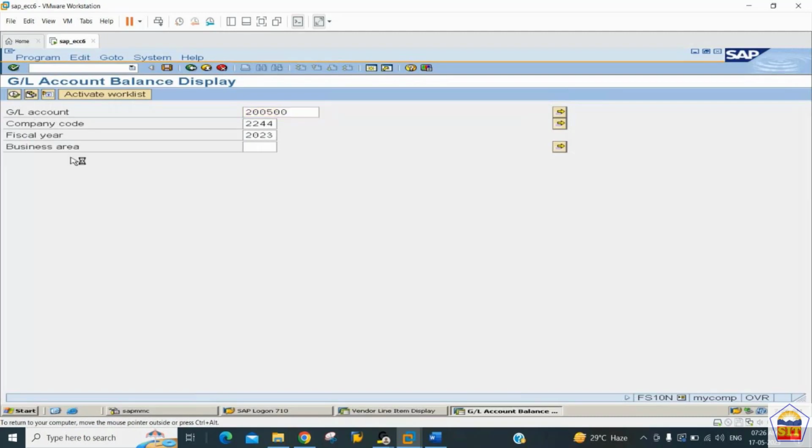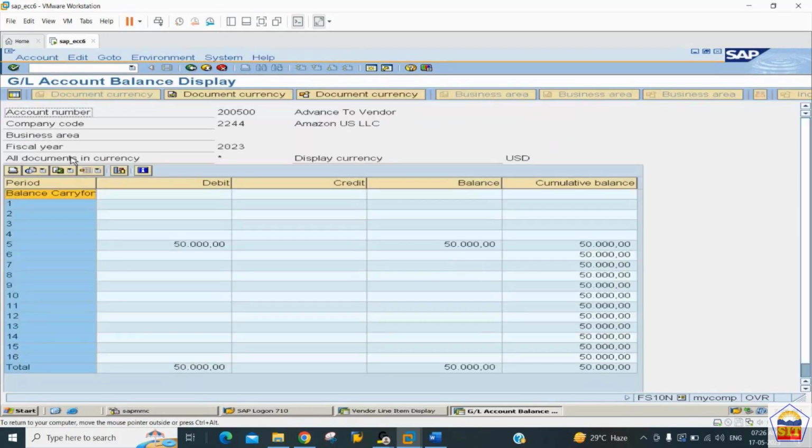Whenever you are paying any advance, system is going to maintain it on the asset side, and the asset side will have the debit balance. It will always come on the debit side. So now we can see 50,000 is coming. What will happen when we adjust this advance payment? System is going to have a new line item or amount on the credit side, and the balance will become 0.